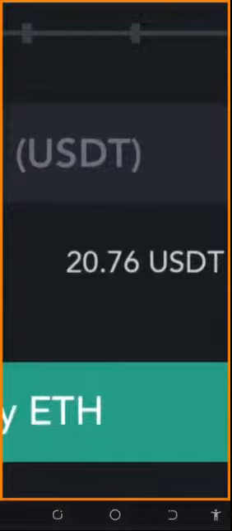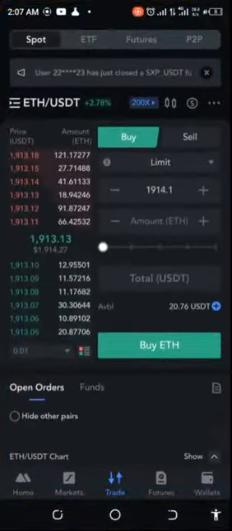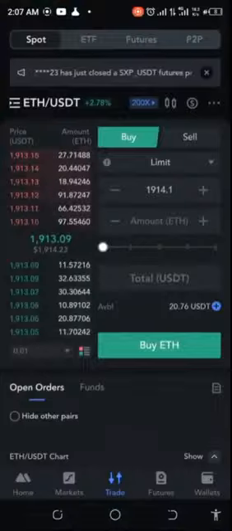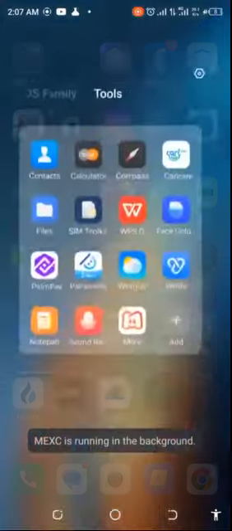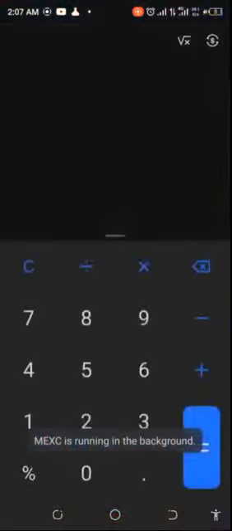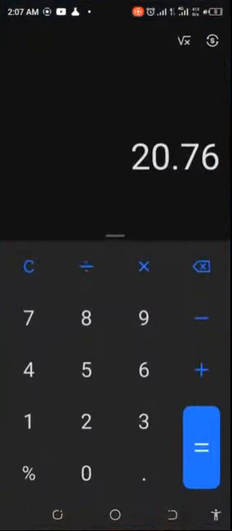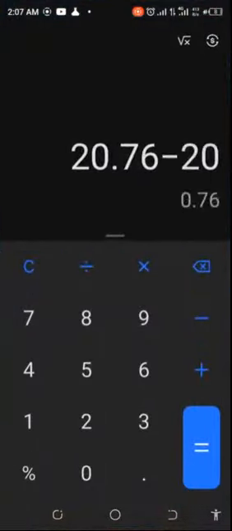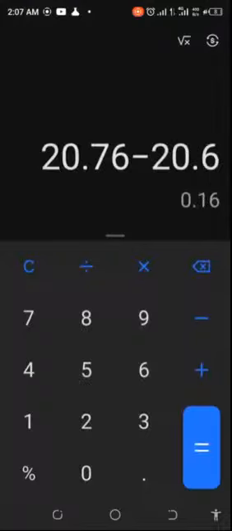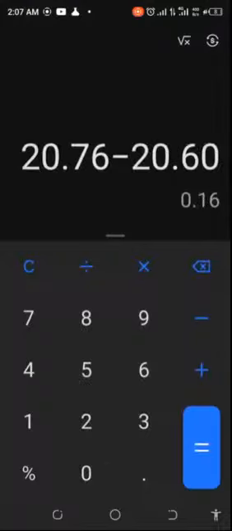20.76 USDT? That means, don't forget that we started out with 20.60, even though it only picked up 20.59. So let's go to our calculator and do the mathematics, okay? So what that means is that 20.76, am I correct? 20.76, yeah, minus 20.60. 16 cents. Yeah, it wasn't exactly so fantastic, but it's something.